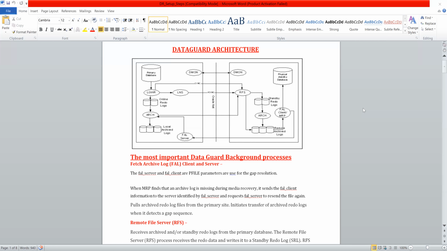So there is no availability issue, because one of the physical standbys is already running in sync with the primary database. There is no impact on your primary.